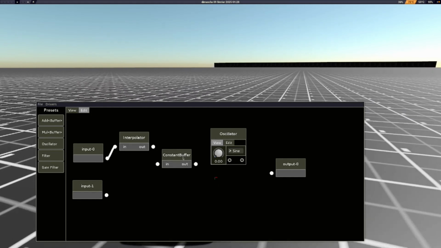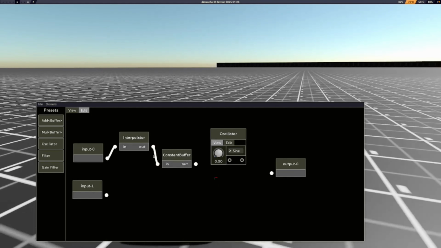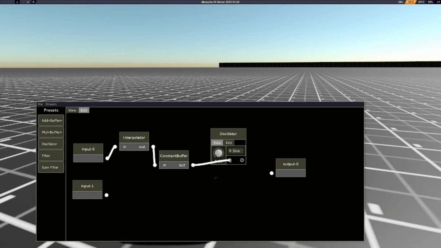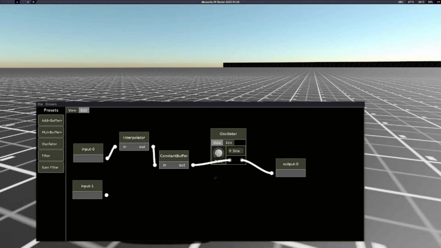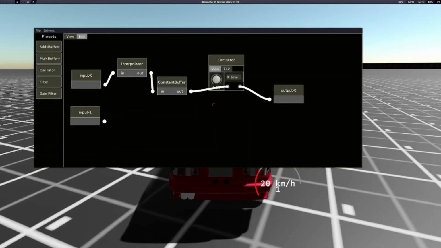The goal is to enable the creation of dynamic sounds and procedural music that reacts to gameplay. This video in particular covers creating and using such a sound to generate a car engine audio from the realistic car sim that we saw last week.